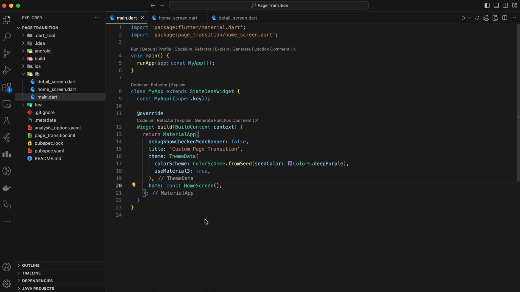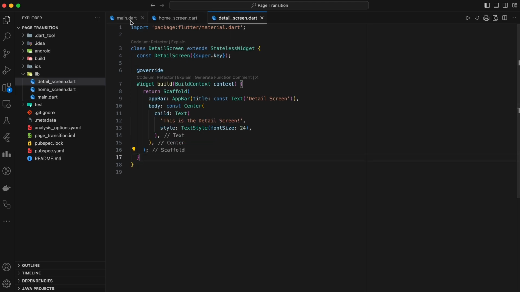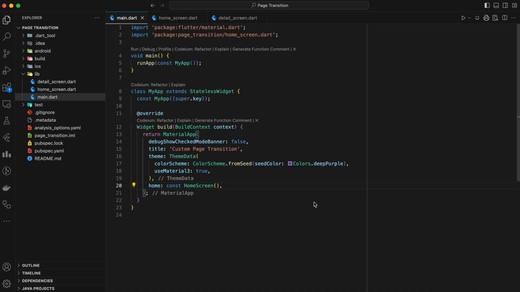The first thing we'll do is set up two simple screens, home screen and detail screen. These will help us demonstrate our custom transition. Here's what the basic boilerplate code looks like. This is pretty straightforward. We've set up a material app with a home screen as our initial screen.